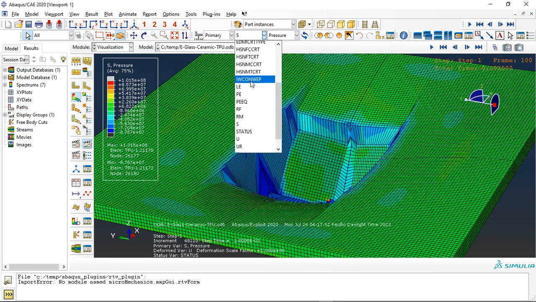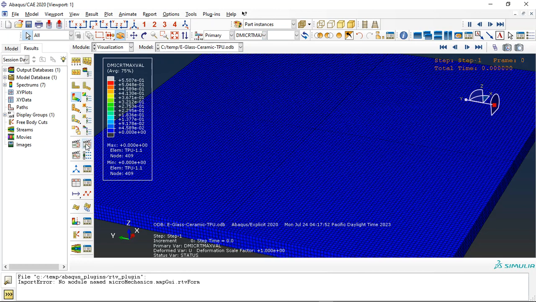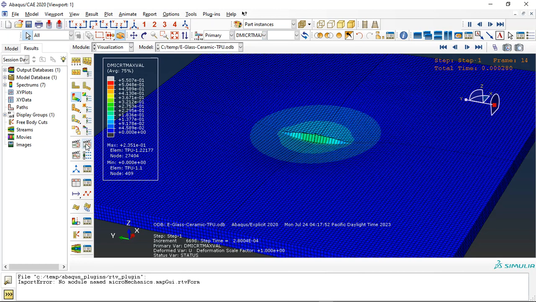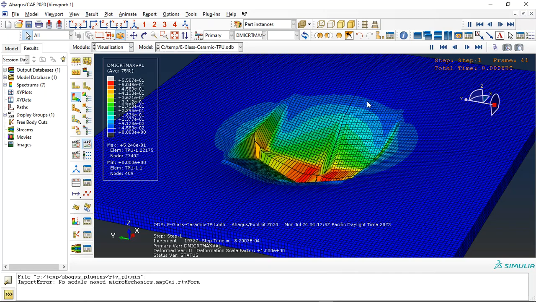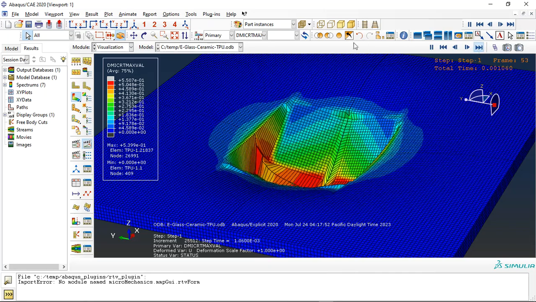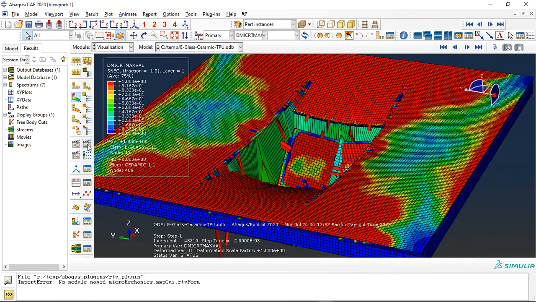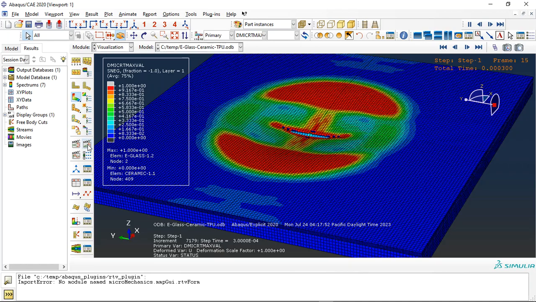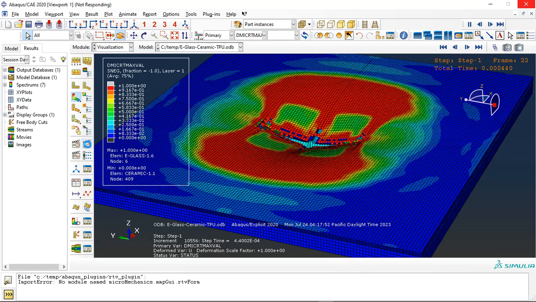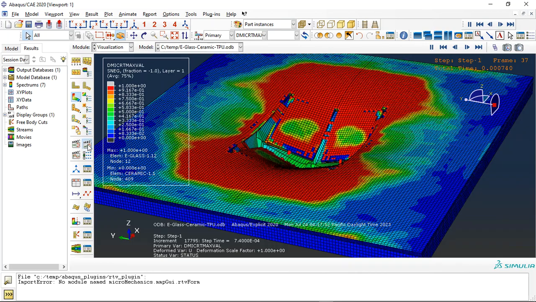Now let me replace the thermoplastic polyurethane here. The pressure, the damage, and this is the damage which happened in the thermoplastic polyurethane. So if you need this tutorial modeling epoxy glass, ceramic with damage behavior, polyurethane with damage behavior under the blast load, you can use this tutorial.